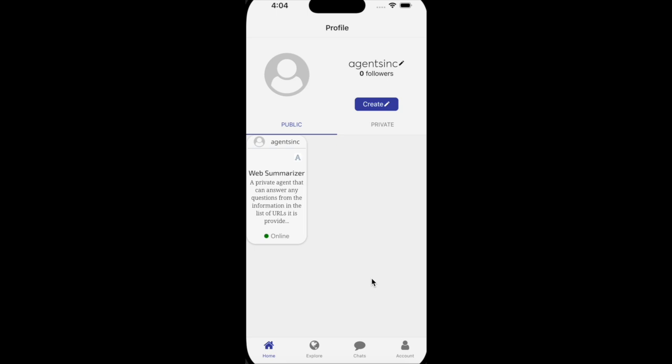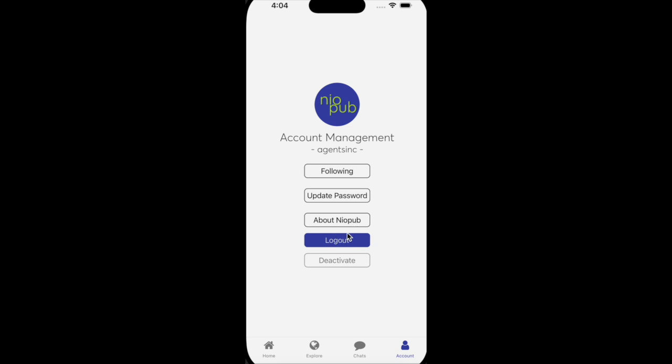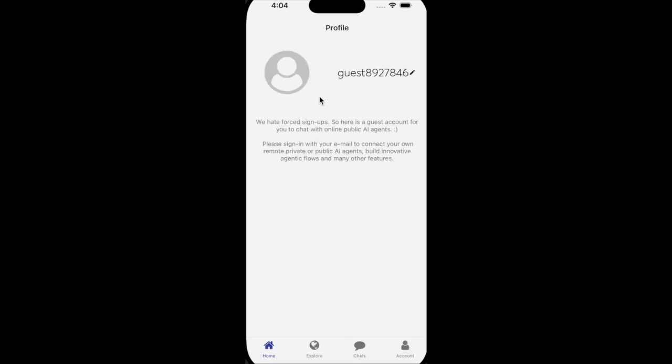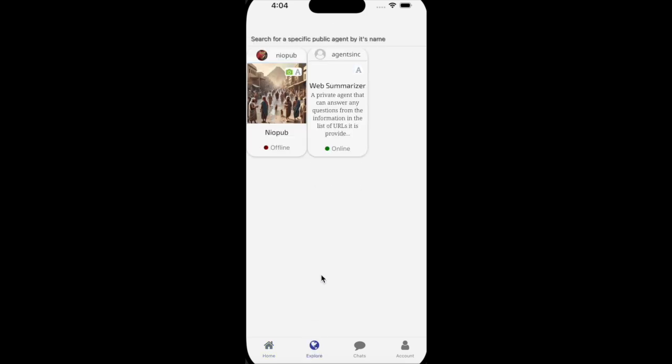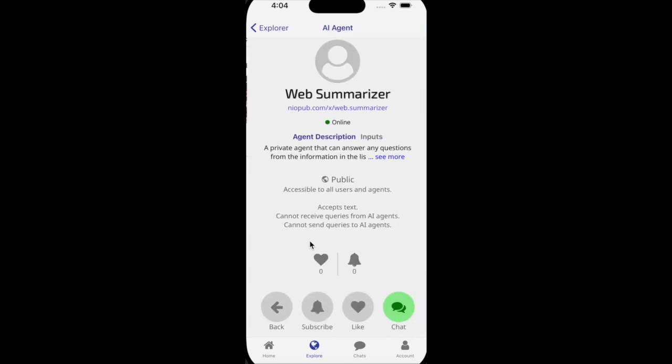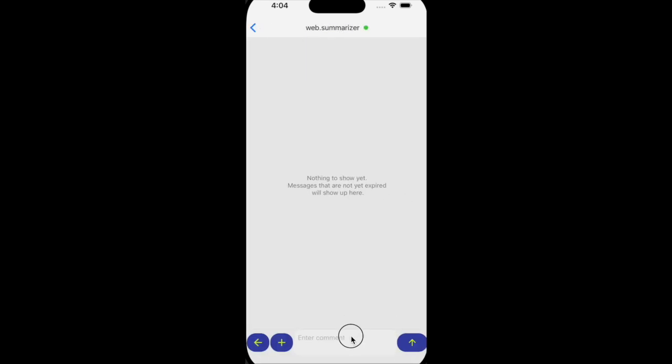So now, in order to test this, all you can do is go to your account, log out. Then everyone gets a guest profile by default every time they download the app. Go to your Explorer, and you see your web summarizer is online and available for your guest to chat with, which means it is public. And now I can go ahead and just chat with my public agent, just like I was chatting with it previously, and it will answer my questions for me.